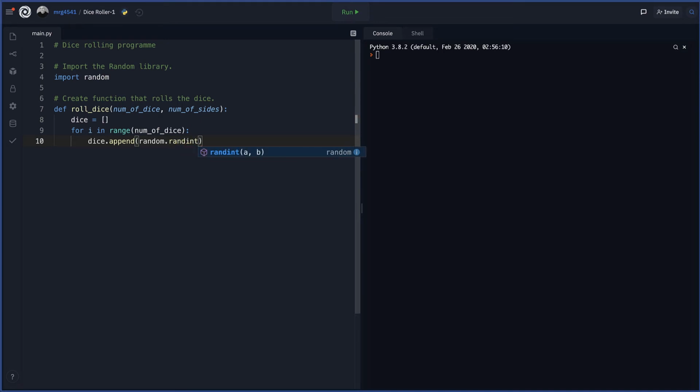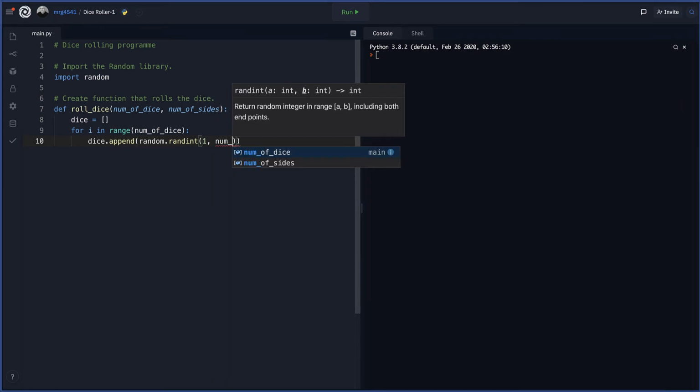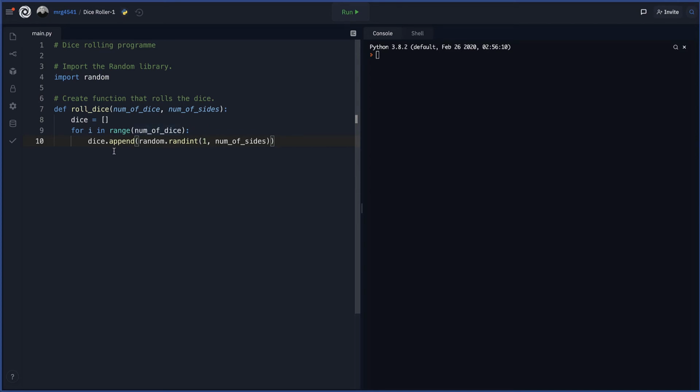That is picking a random integer in a range between a and b, just like it says right here. Okay, I always want my dice to start at 1, because there's no side 0 on a die. So there's going to be 1. And it's going to go up to whatever the user wants. So num of sides. So for i in range, whatever the user types in, it's going to add a random number between 1 and however many sides we want on our die. It's going to add it to the list.